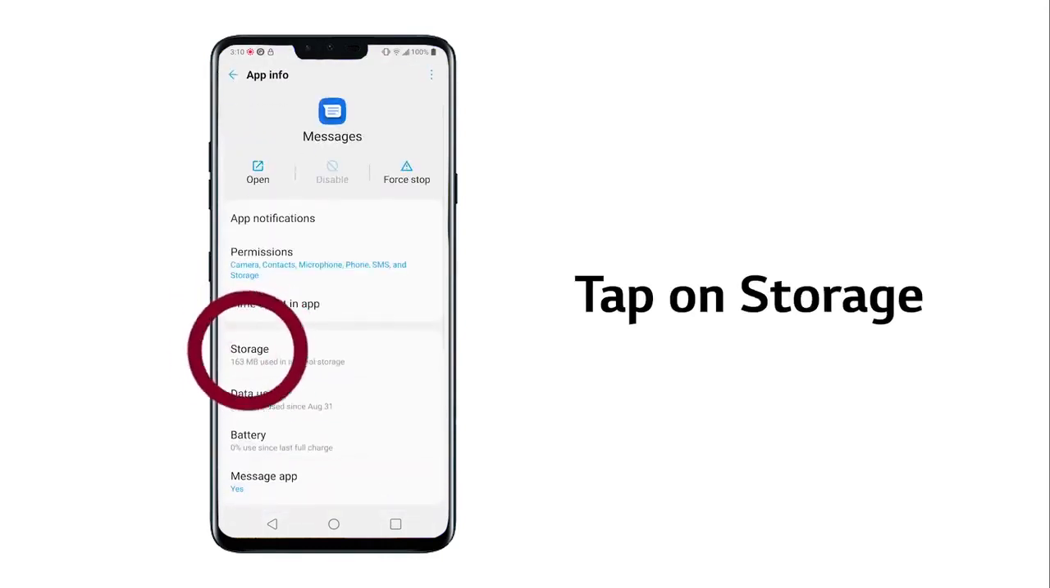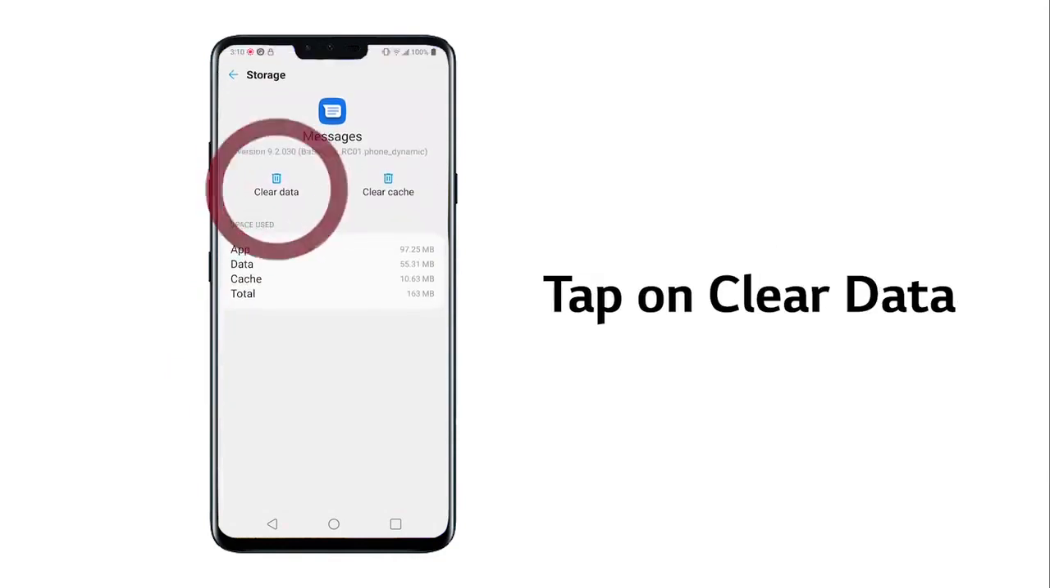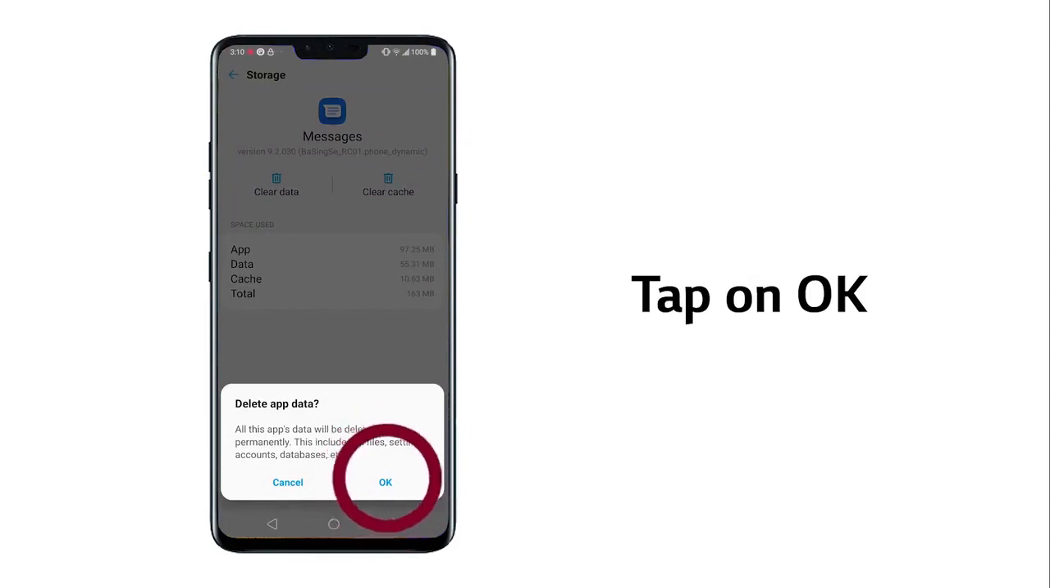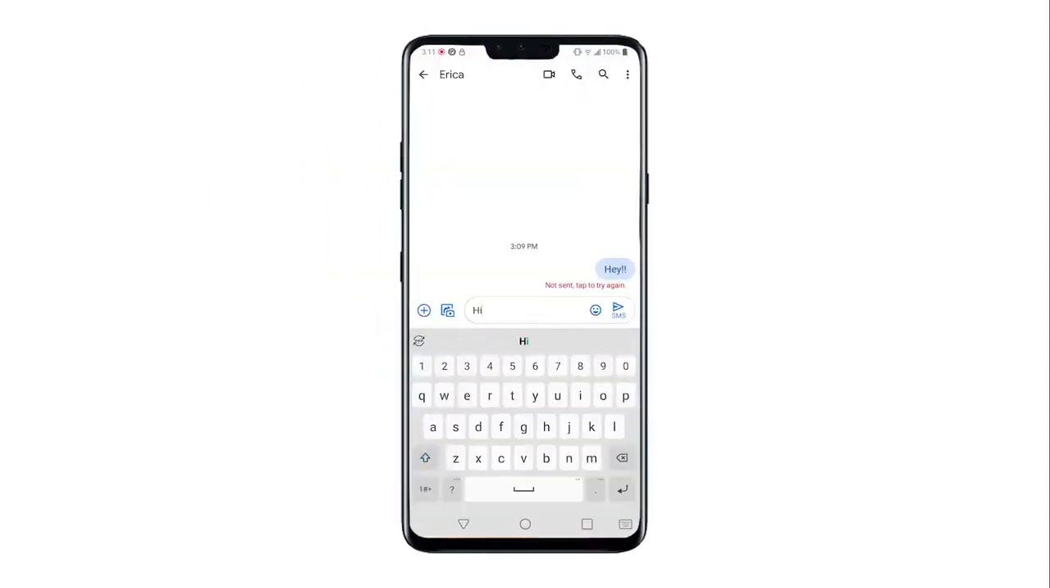Tap on Storage, then tap on Clear Data. A pop-up box appears that reads, "Delete app data?" All this app's data will be deleted permanently. This includes all files, settings, accounts, databases, etc. There is an option of delete or OK to continue the deletion. Tap on OK. After that, try to send and receive a message in the application again.